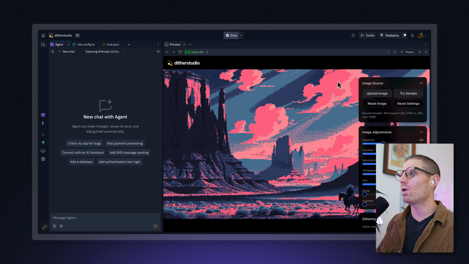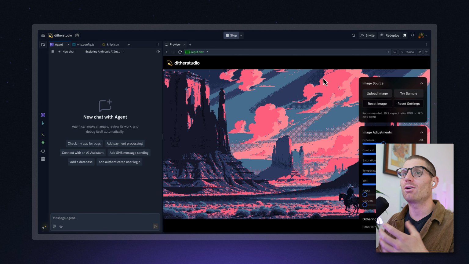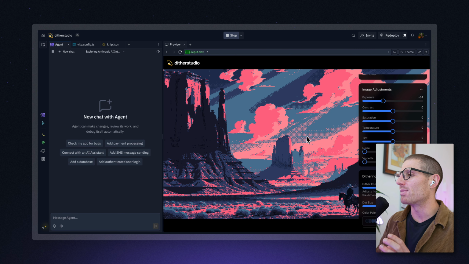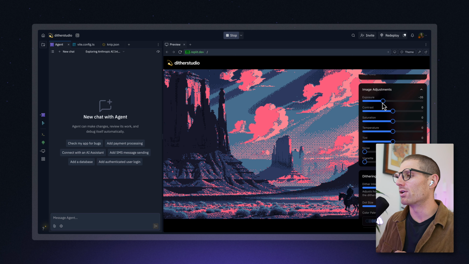Well, when you run your application, we do this thing called preview it, and you might see this if you're running Agent as well. This application I have in front of me just takes an image and basically dithers it or pixelates it and allows you to control some other interesting elements and colors with that pixelation. But this preview pane is your application running on Replit.